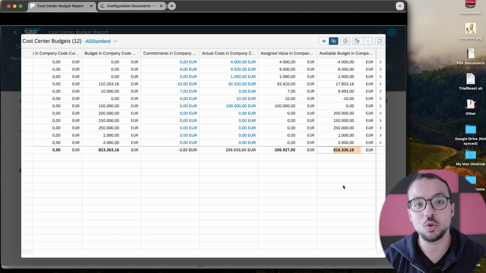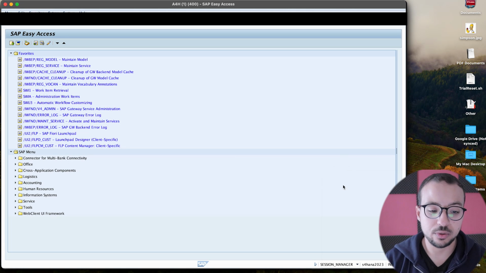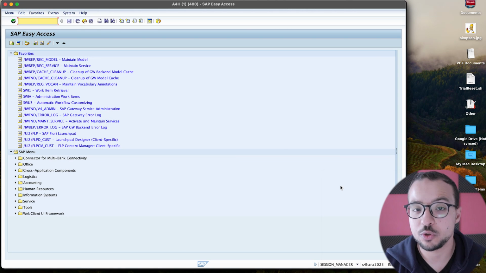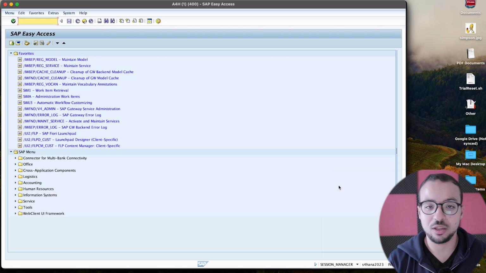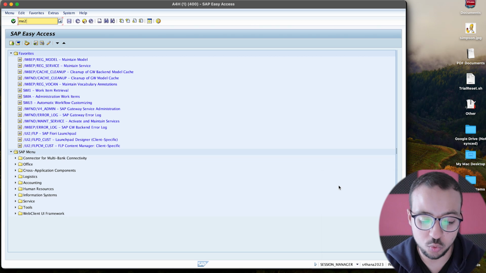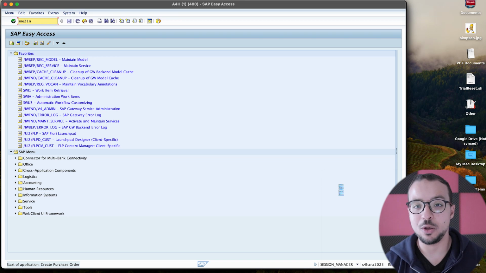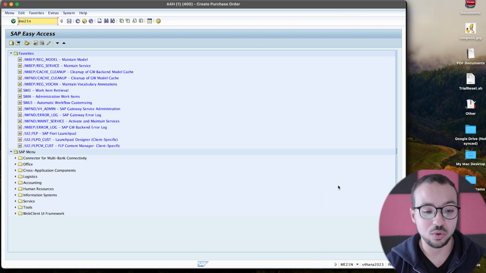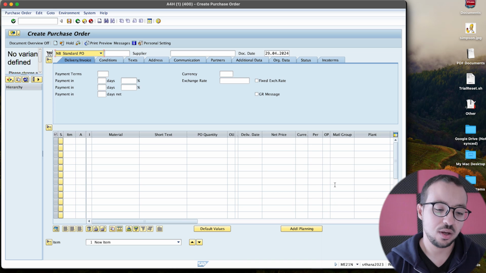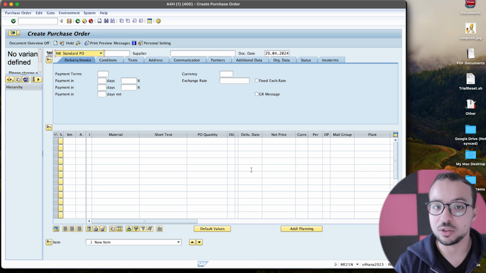So first, let's go to SAP GUI and post a purchase order so we can see the commitment update. To create a purchase order, I will go to the transaction ME21N. The reason I'm using SAP GUI here is because this is not really related to the video. We are just creating purchase orders, and I'm faster on SAP GUI when it comes to this.